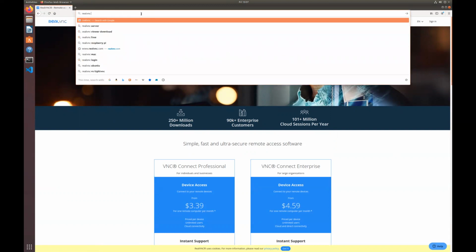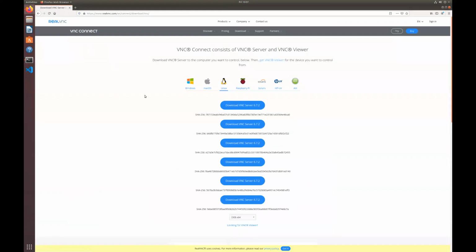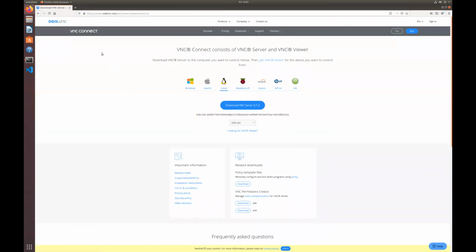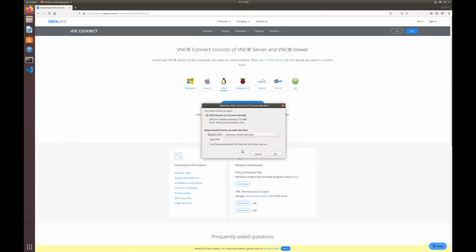I'm going to do Real VNC Server download is what I'm going to search for. There we go. So it's realvnc.com, en connect download VNC. All right, and we're going to download VNC Server for Linux. And Ubuntu is a Debian-based Linux distribution. So it automatically for me chose Debian 64. So go ahead and download VNC Server. And the default is going to say open with software install. So I'm going to go ahead and do that.